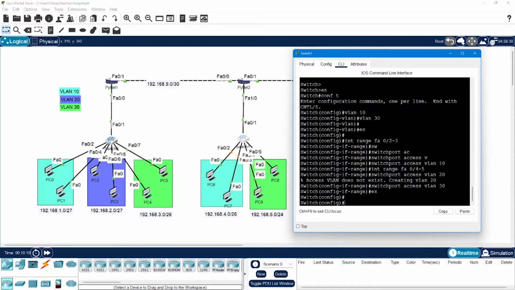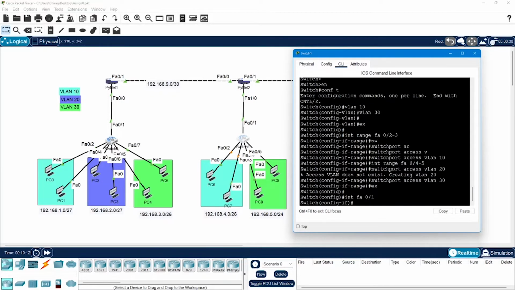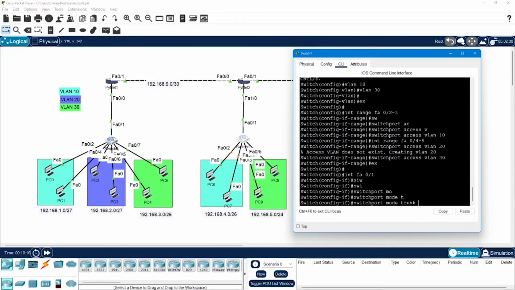Exit. After this, we will convert FA0/1 into a trunk port. So switchport mode trunk, end.